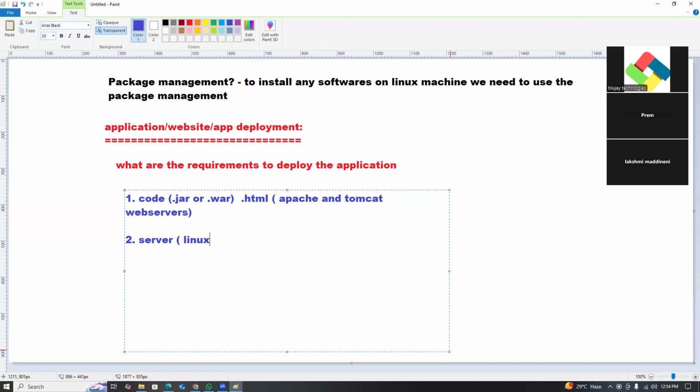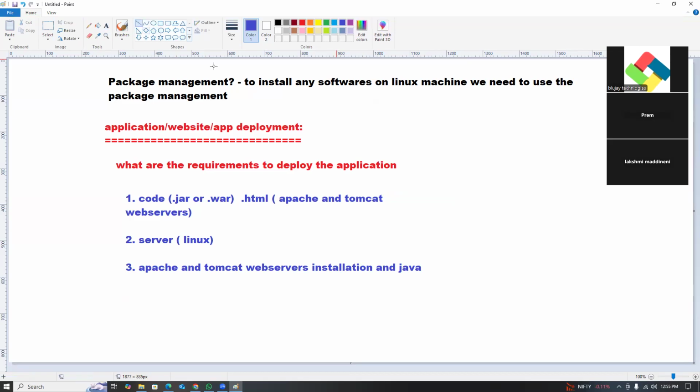Second, if you have the code, what you need is a server. What server do you need? Any Linux server, whatever it may be. In that server, what do we need to do? We need a web server. Which web server do we need to install? We are showing two web servers, Apache and Tomcat. For installing Tomcat, we need Java. For Tomcat, we need a Java web server.